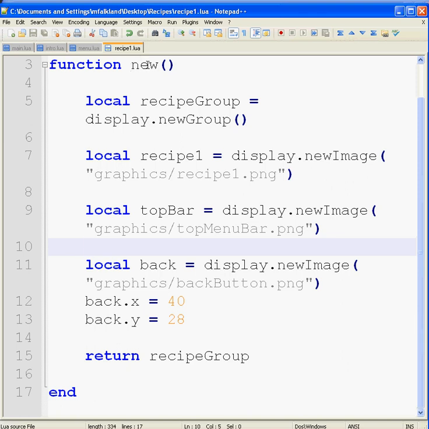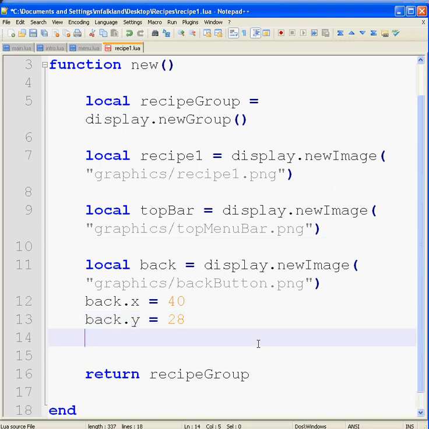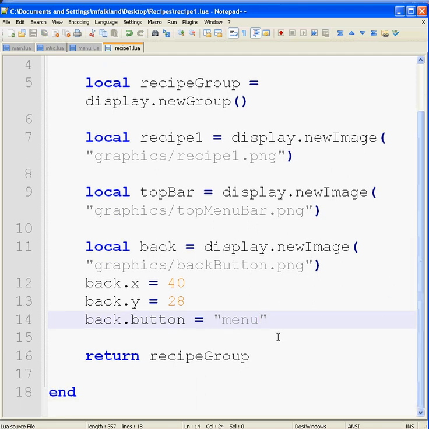Looking at the recipe1.lua file here, let's start by adding our functionality so the back button works and takes us back to the menu. So, going to start by adding a scene variable to the back button. So we say back.button so we can use the director class. We're going to make that equal to the name of the screen we'd like to return to, which is menu. So we'll add that. We also need to add a listener event to our back button.